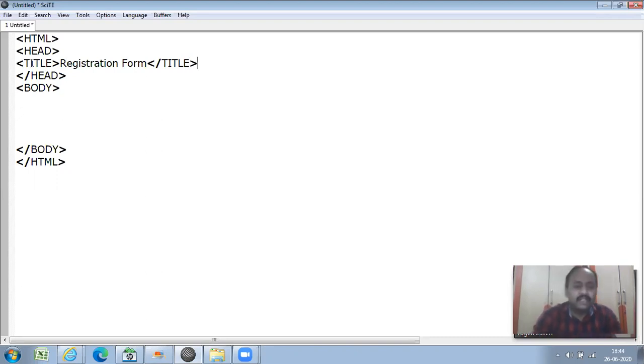one can see. HTML tags are not case sensitive. Remember this. HTML tags are not case sensitive. So it's not compulsory to write in capital. Remember this. Now, these are common things of HTML.